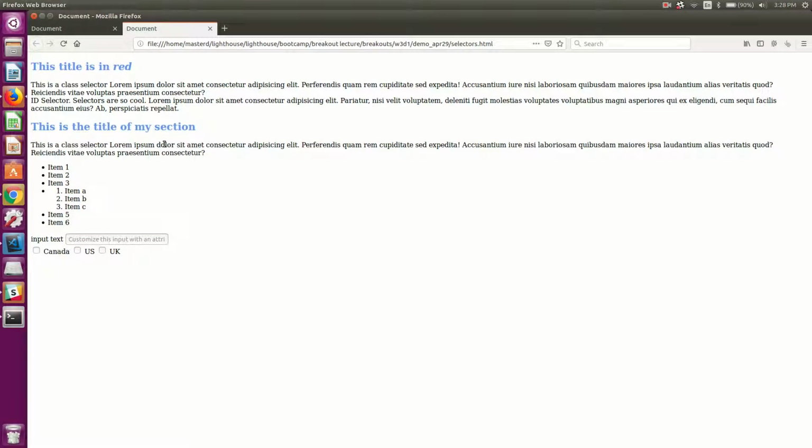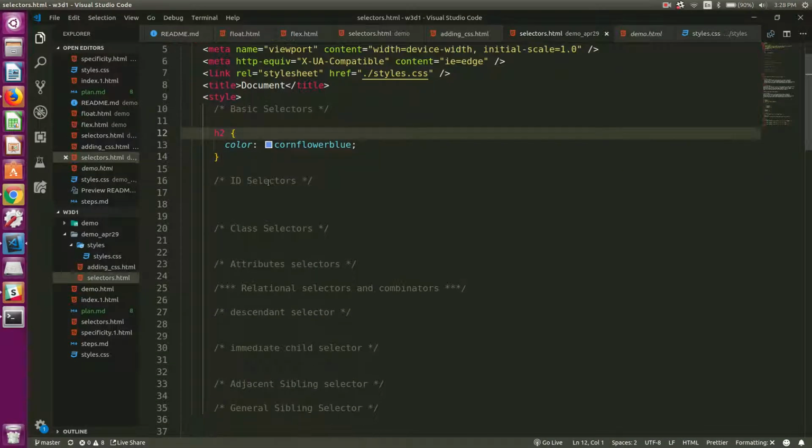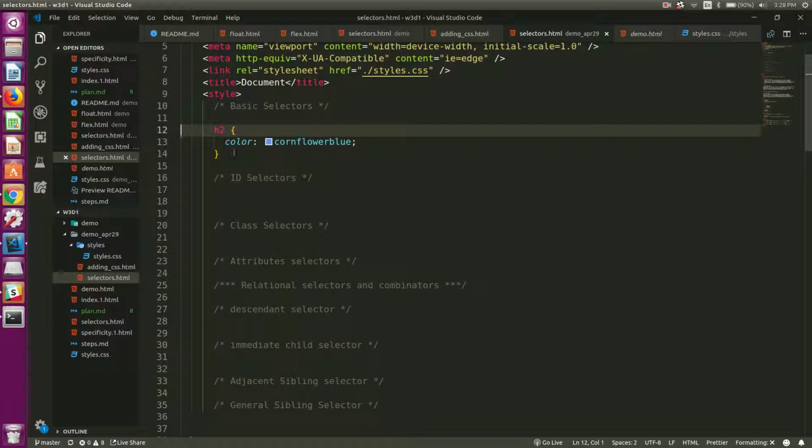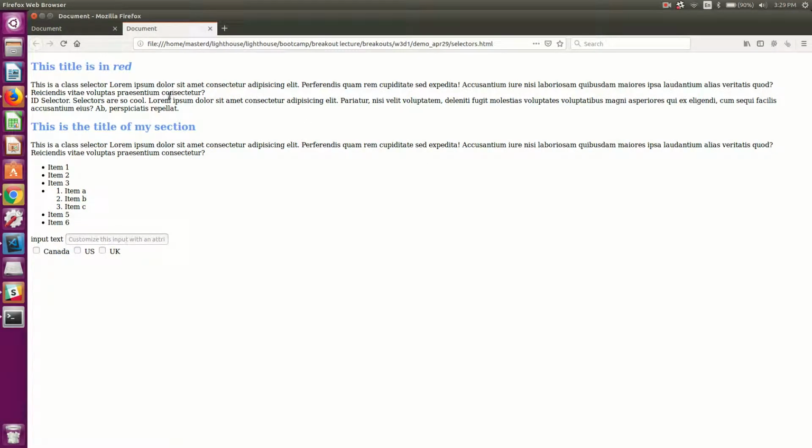Okay, so now both my titles are in blue, and this is using a basic selector. I'm just using their tag name as the selector. So this will be read like I'm targeting all the H2s on the page, and I will apply this color blue. Now, sometimes this is not flexible enough, because let's say I do want to color maybe the first one in blue but not touch the second one.